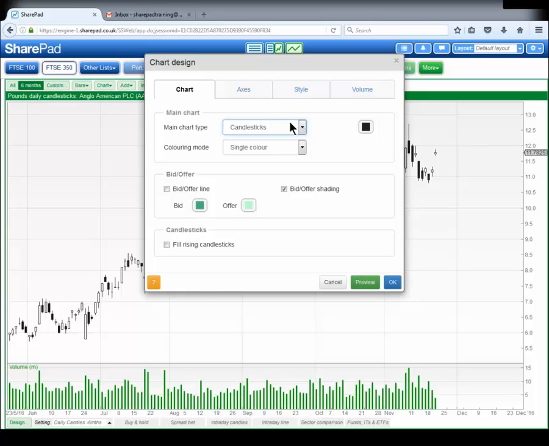Just leave on candlesticks. Below that you can see we have the colouring mode and we have 3 options: single colour, close relative to close, or close relative to open. Now as I just explained, candlesticks are based on the close relative to the open. So if we're going to colour them, we're going to use that option to colour them. So there you go, I've selected close to open and you can see I have an up colour and a down colour. The up colour at the moment is black and the down colour is red. Now I'm quite happy with my down colour being red, but I'd like to change my up colour.